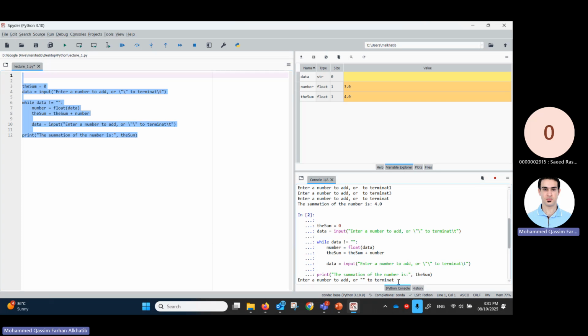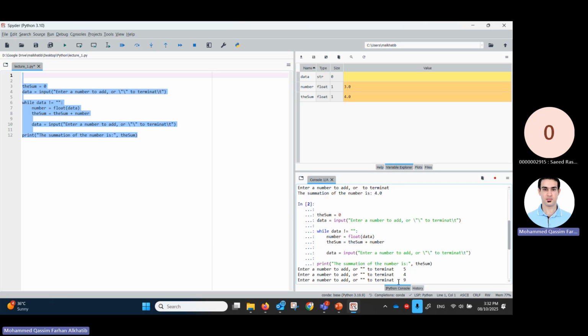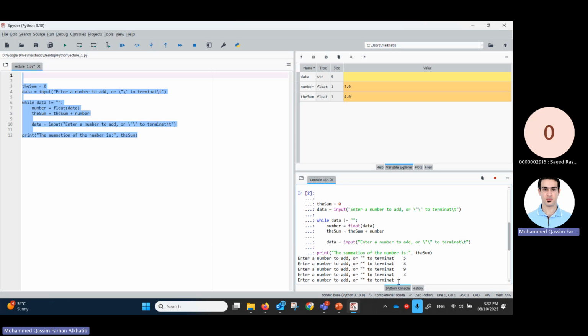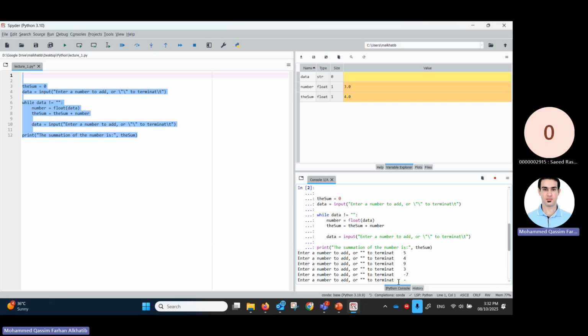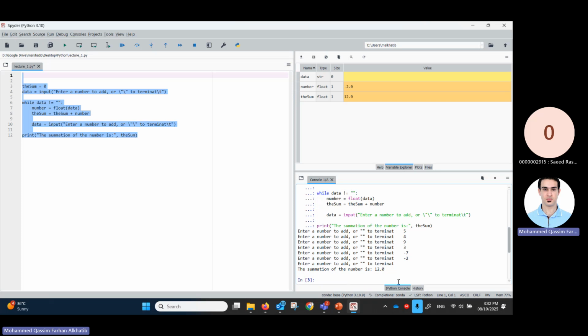Okay, so let's try 5. Is the tab there? 4, 9. So I keep entering numbers, including negative numbers. And once I'm done, empty string, enter, it finished. So I have 5 plus 4 is 9, plus 9, that's 18, plus 3, that's 21, minus 7, that is 14, minus 2, that's 12. And here is the output.